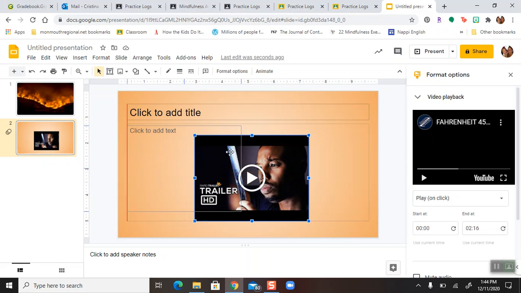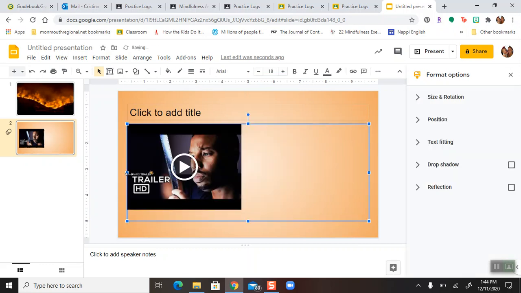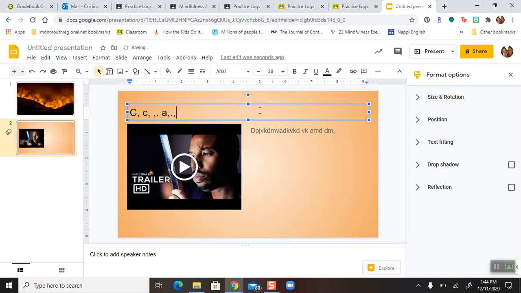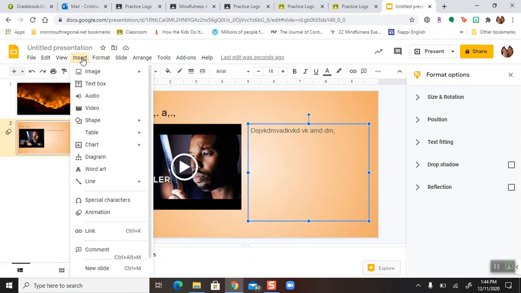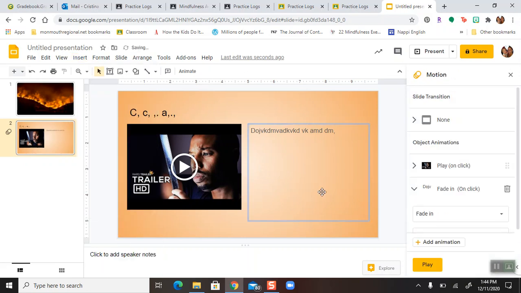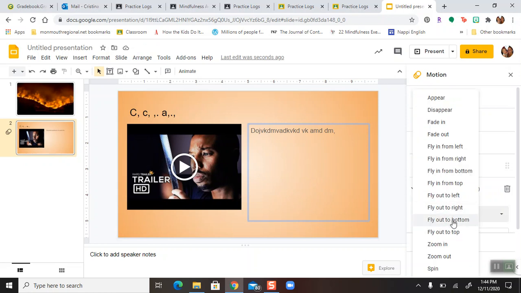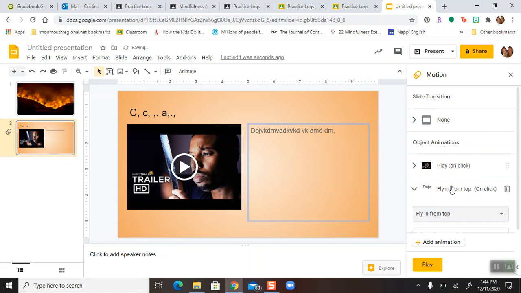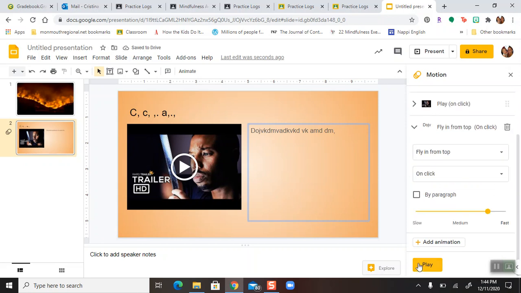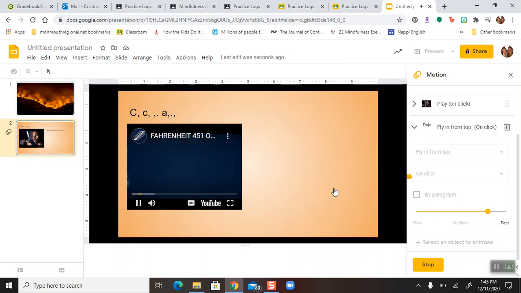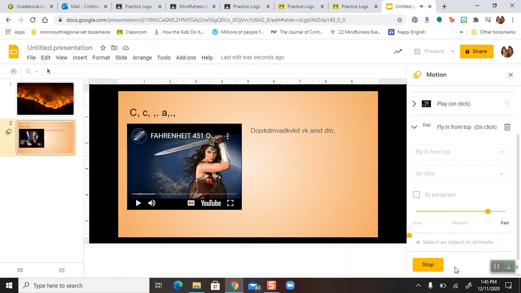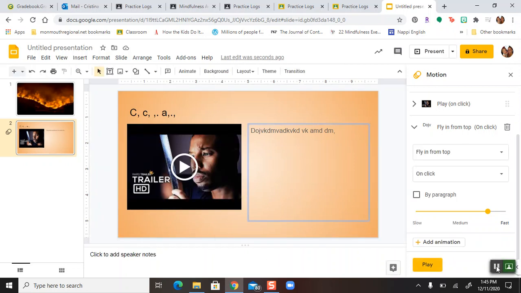Alright, so we could put that here. I could change my text, move my text over here. Maybe I say something about it right over here. Maybe I don't want this to come up until after I've played the trailer, and if that's the case, I'm going to go over to Insert Animation, and I already have this clicked, so this can fade in, or I can change this to something like fly in from top, right? And if I wanted to see what that looked like, I could just hit play, and you see this is already here, and then that plays, and that flies in from top, okay? So that is one thing that you can do there.